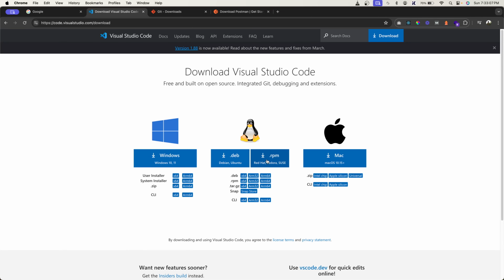I already have it installed on my system, so I'm not going to show the installation process step by step because you are a software developer. You can do it on your own, right? It's very simple. Now, the next thing, we need a terminal.